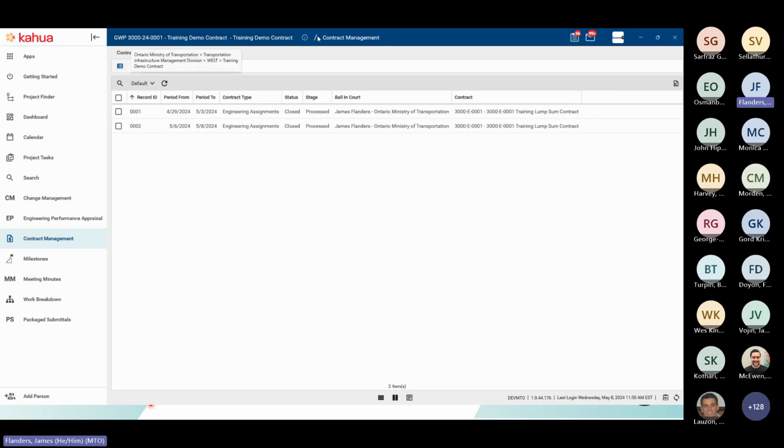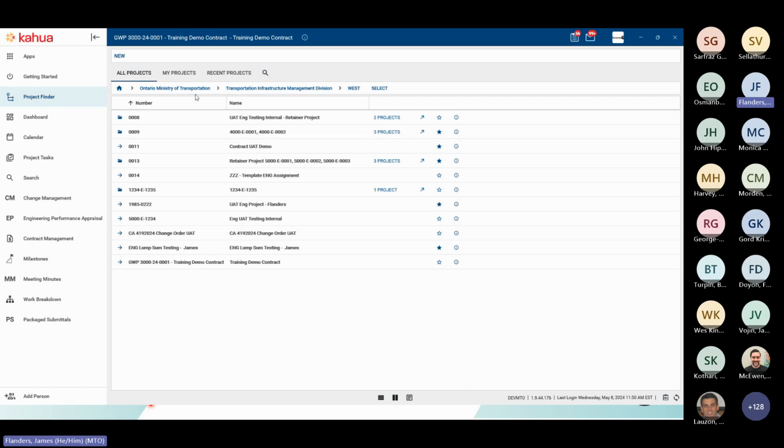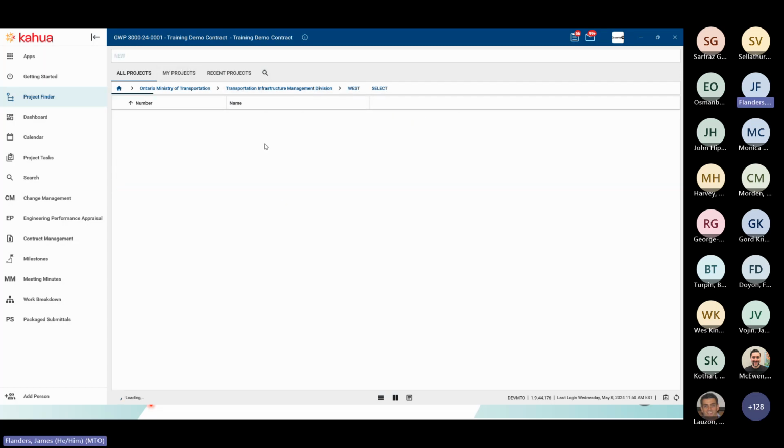So up here at the top, we can see that I've got this project number. So GWP, training demo contract. When we click that option, this takes us to our project finder. So as we can see here, as I mentioned before, everything's in the Ontario Ministry of Transportation domain. From there, we're in the Transportation Infrastructure Management division, and it's broken down to each of the regions.